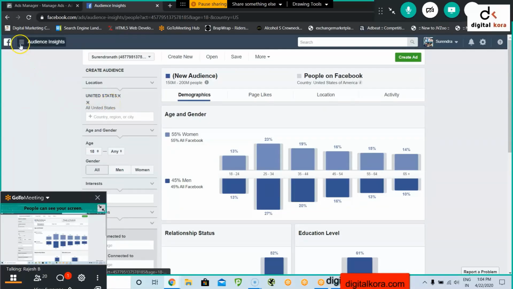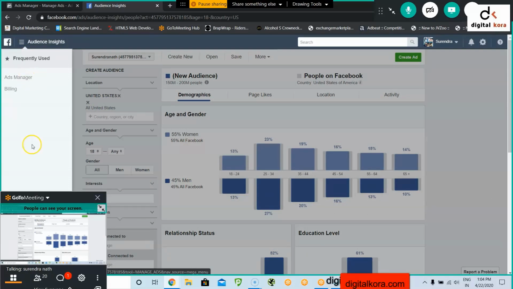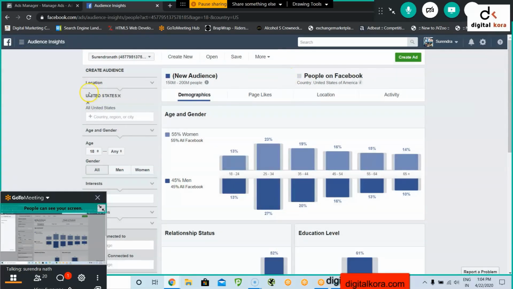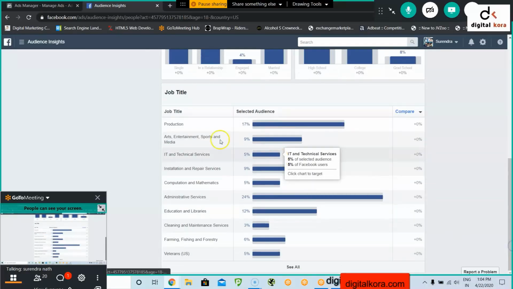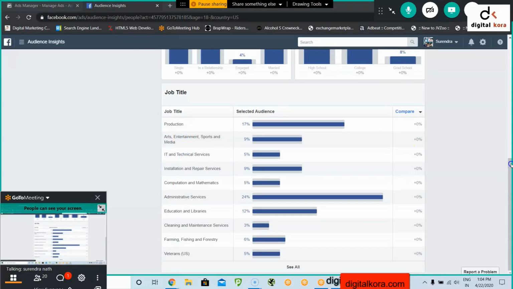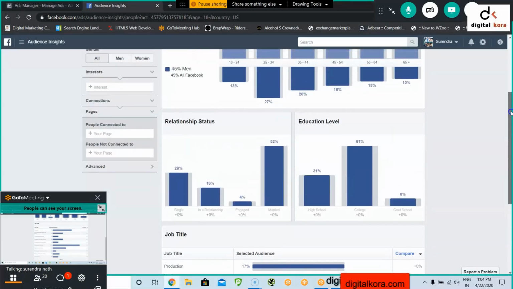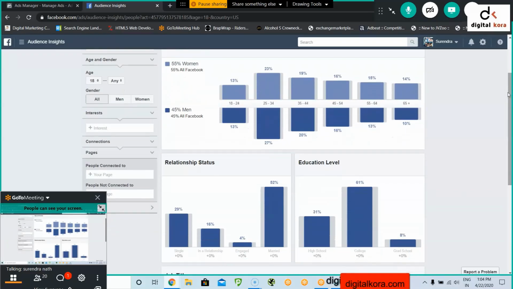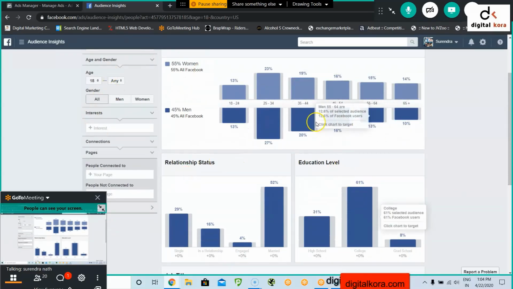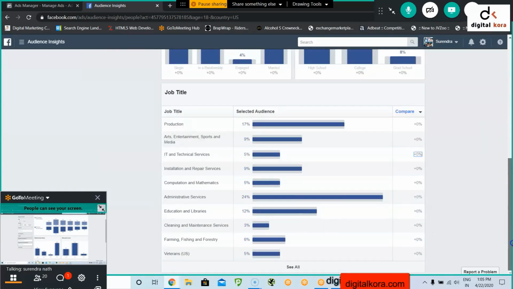So there is a tool called Audience Insights. In this tool, you can enter the keyword, country, age group, and gender, and it will show the estimated audience who are showing the interest. For example, we see production, IT and technical services: 5% of the audience are matching based upon location, age group, gender, and relationship status. For example, for digital marketing, how many people are showing interest? You fill in all these details and you will get the data on the right side like this: the age group, gender, and how many people are showing interest in that particular keyword.